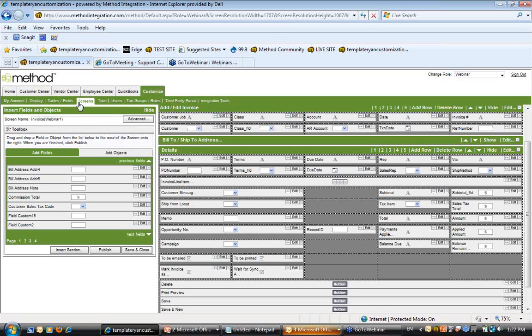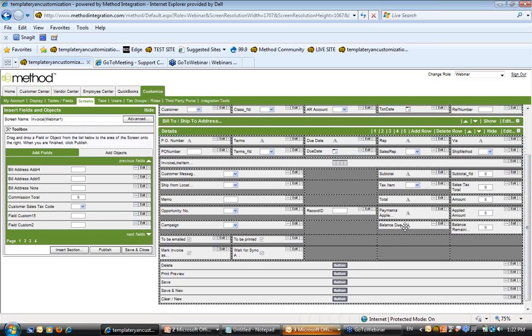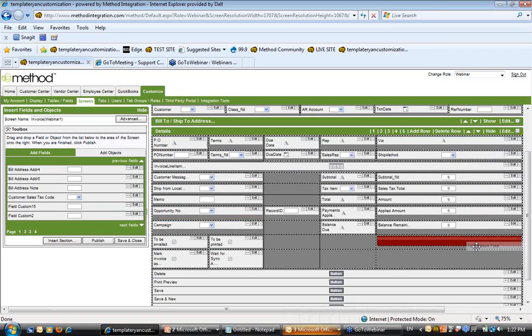So we'll go back to our customize. We're in our screen. I go scroll down. I can see where my balance due. Here's the label, and then here's the field. So I'm going to scroll through here. Here's my commission total field. I'm going to drag that onto screen.